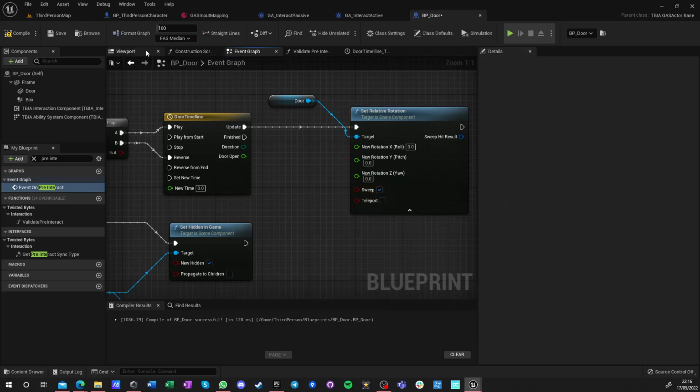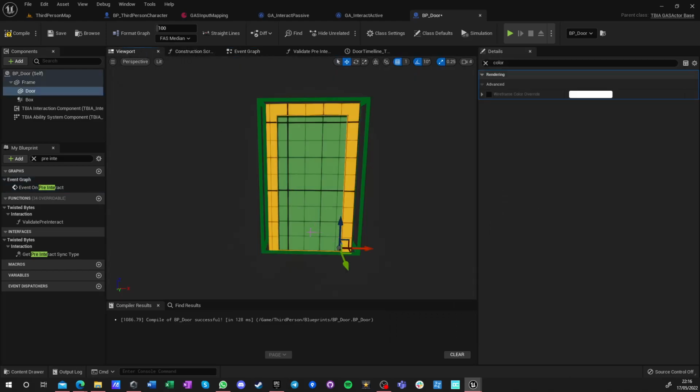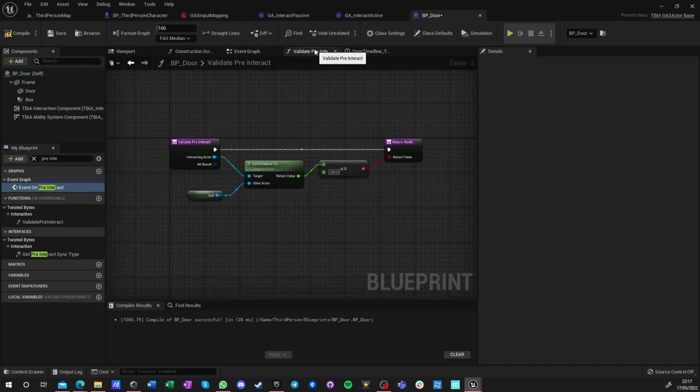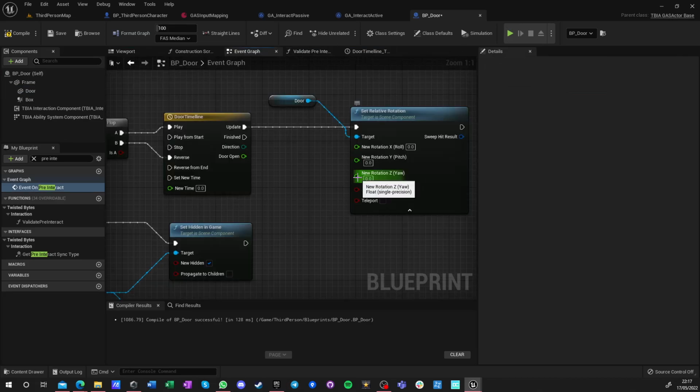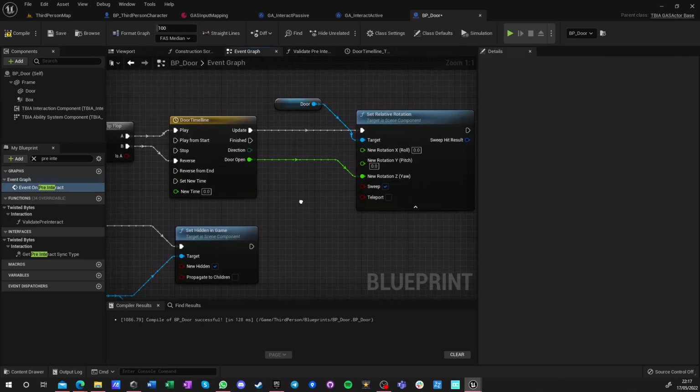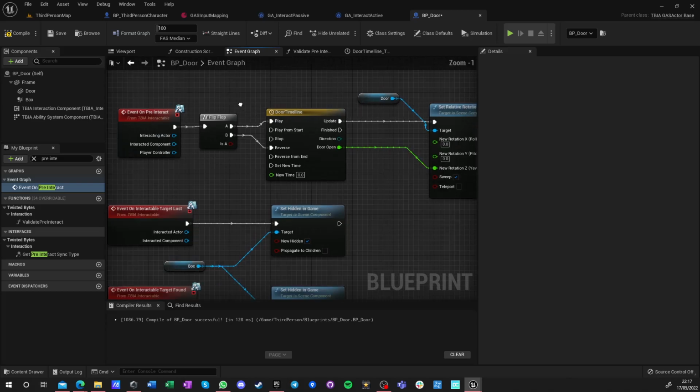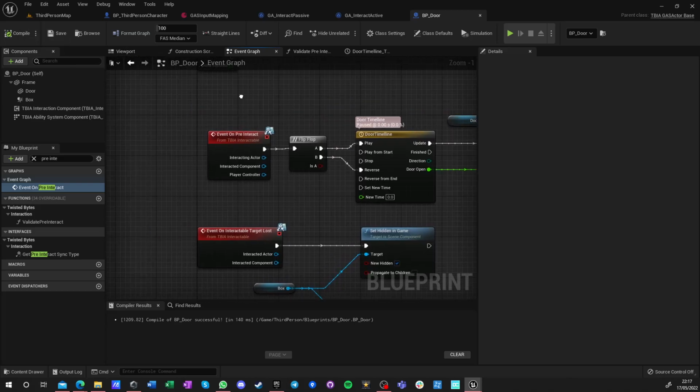And this is a sweep. We're going to rotate it on which axis? Let's quickly check. On the z-axis, of course, on the z-axis. Let's go here. So z-axis is the door open. So to make this work, I don't need to do anything else. I think this is everything.